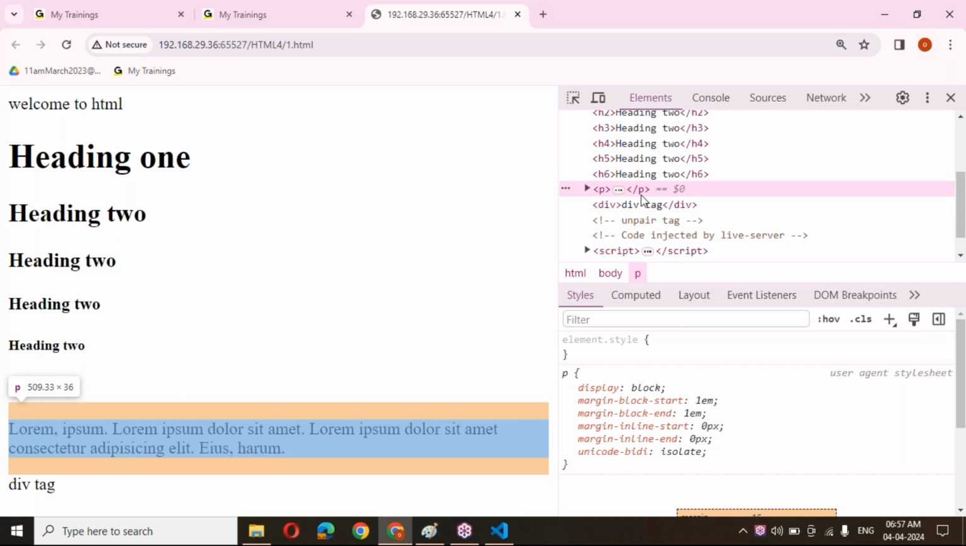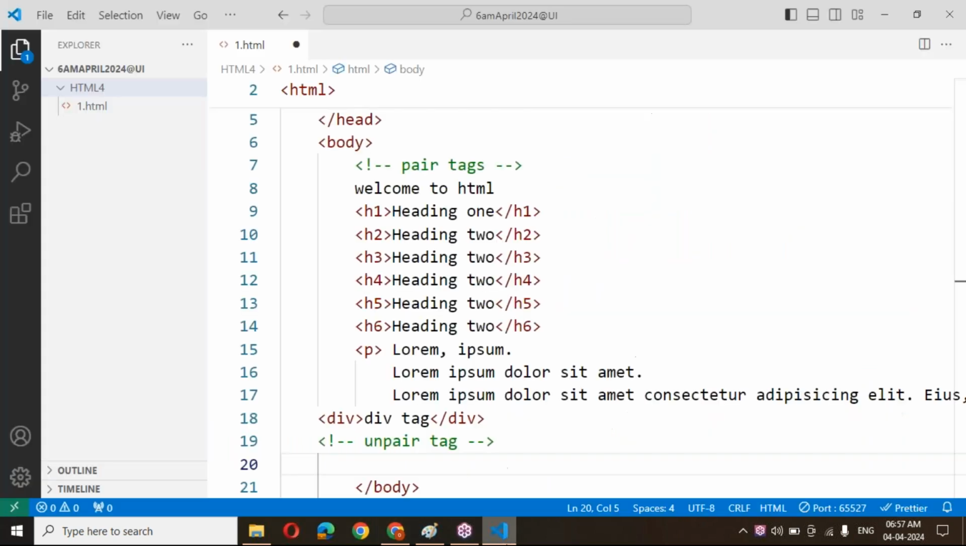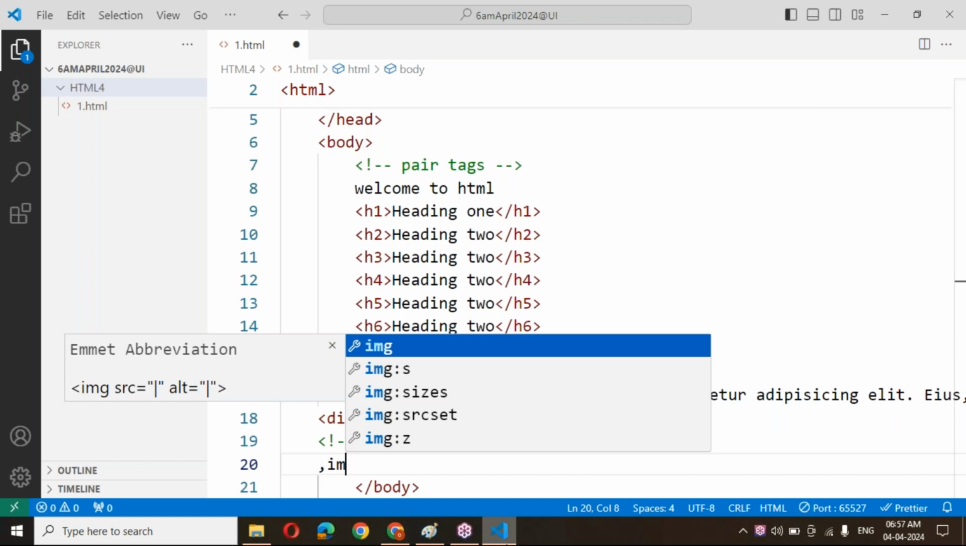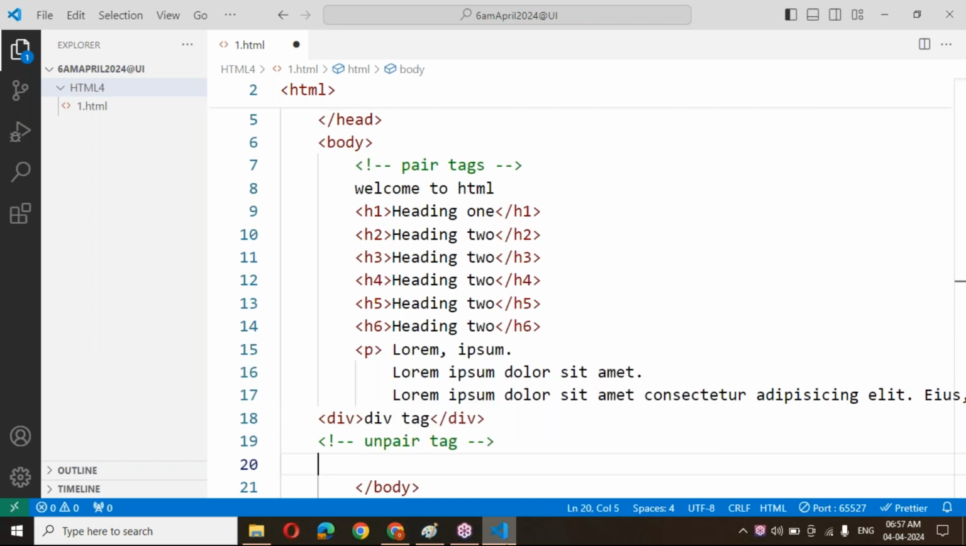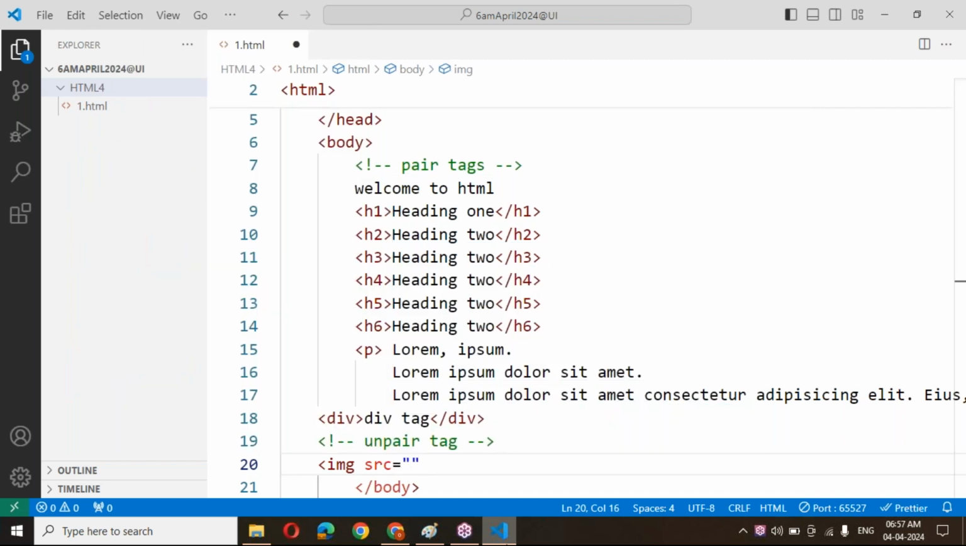Next we will go for unpaired tags. The list of unpaired tags is here. Here, image src, that is, less than img src. src is the attribute of the image tag. With that we can display the source address of that image. src is used to display images. Because of this src you can display the source address for that image.